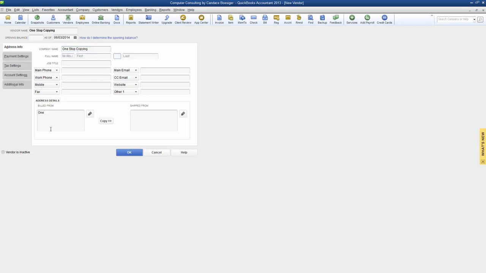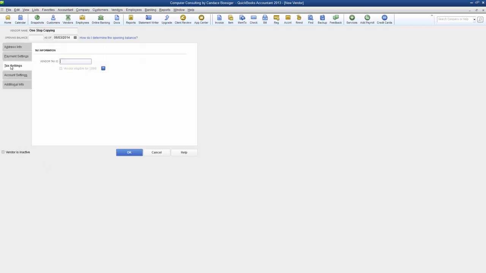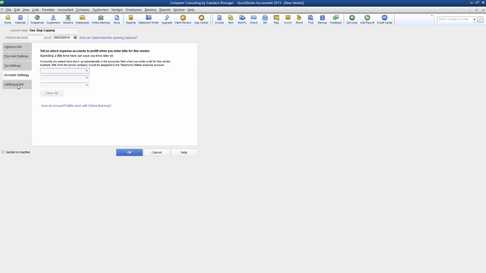You'd enter all the information. Just like you do on a customer, you can do payment settings, you can do the tax settings, and you'll learn all that as you walk through the textbook. It'll teach you how to set each one of those up.